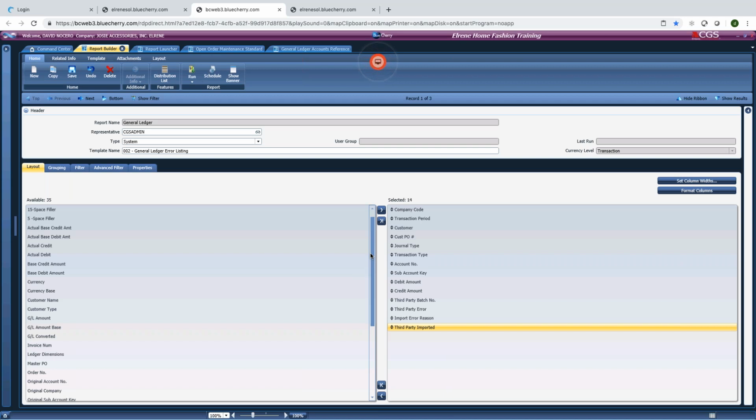It really depends on how you want to see it. So you could actually move it up above third party batch number if you like. That would be the logical place to put it. All right, and then go to filter.